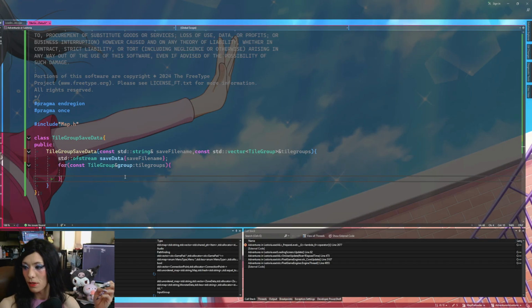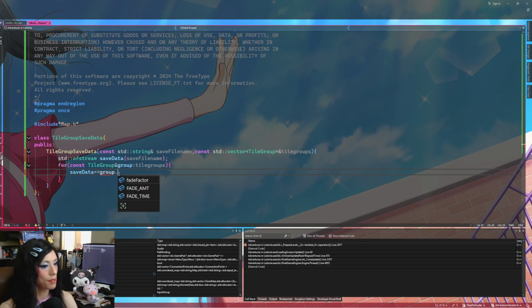I think the data should be stored as one piece of information per line. I think that would be fair. So for example, for the range, we would do save data. I think that would be the most flexible. If we split them by new lines or something, we could use another character, but new lines make the most sense to me. So let's do save data group dot, we don't have a lot of public members here.